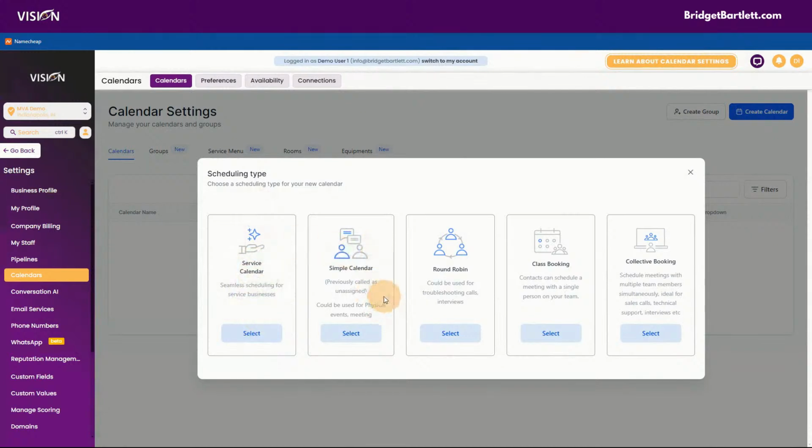The simple calendar is what a lot of people use. It kind of replaces Calendly. It's a very basic calendar. This simple calendar is going to be one where you're going to use your personal link for the meeting. Okay. So it's not going to be one where you can create custom Zoom links for each of your meetings. It's going to require you to use your basic personal link from Zoom.